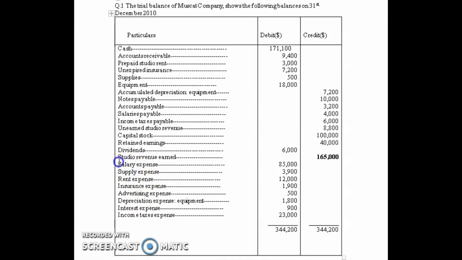You can check from the question once I am writing. See, we have to write all the expenses given to you here. Don't forget, all expenses mentioned here: salary expense, supply expense, rent expense, insurance expense, advertisement expense also given. So you need to take these expenses. Okay, and don't write depreciation, interest and income. Why? I will tell you why. I am making red color.